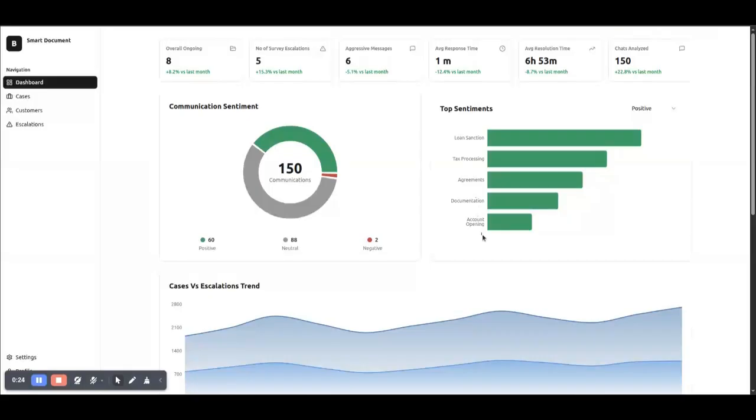Then there are the top sentiments, categorized communication numbers, segregated into different sentiments. For example, under the positive category, you can see topics like loan sanction, tax processing agreements, documentation, and account opening. There are also negative sentiments for communications about sanctions, payment issues, documentation, tax processing, and customer support. Additionally, some communications fall under a neutral sentiment.